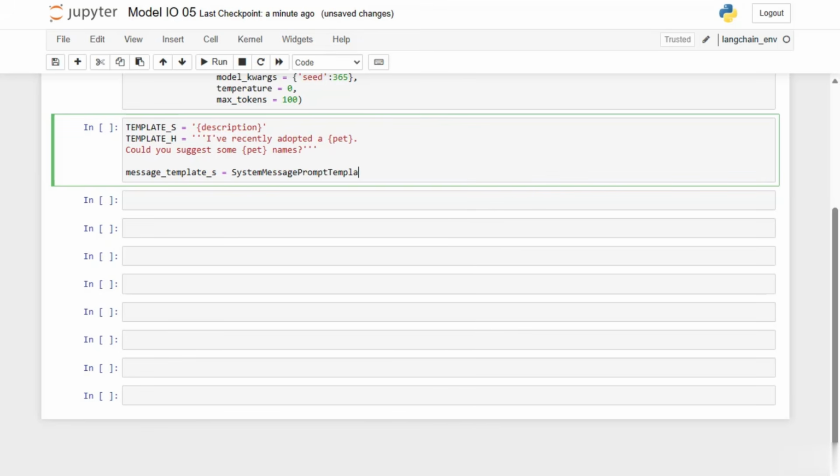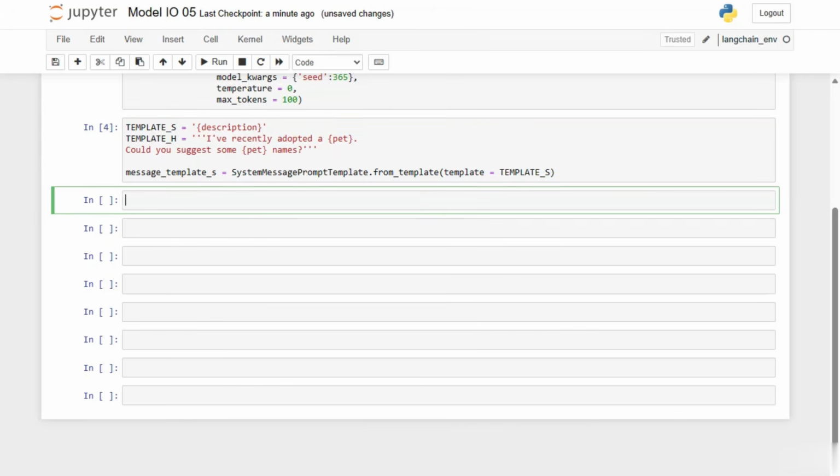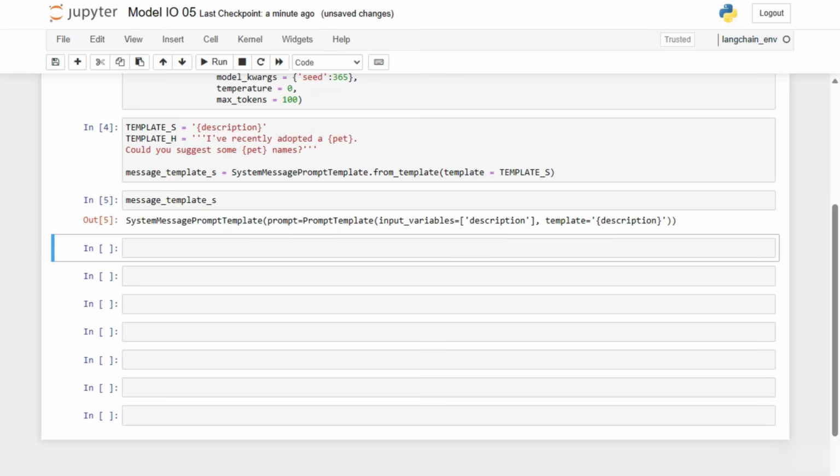Follow the expression with the familiar from template method accessed through the dot notation. Within a set of parentheses, set the template parameter equal to the first string we defined. Let's study this object. It includes a single parameter called prompt, defined as an instance of the prompt template class that stores the input variables and the string template.